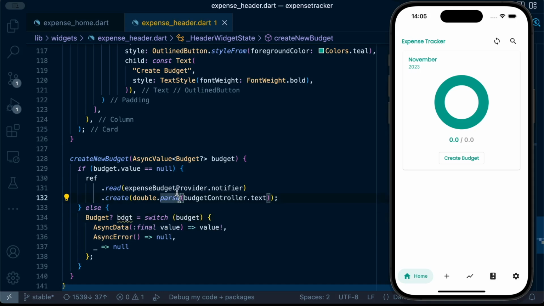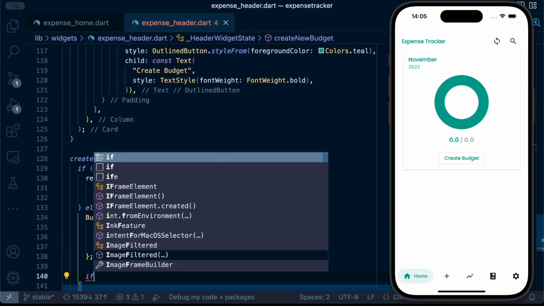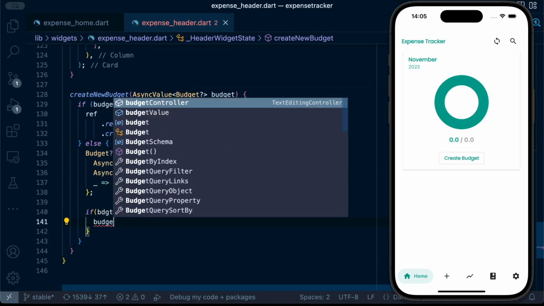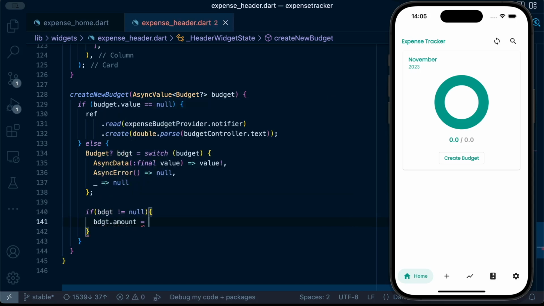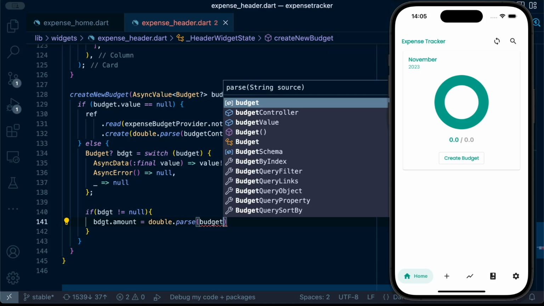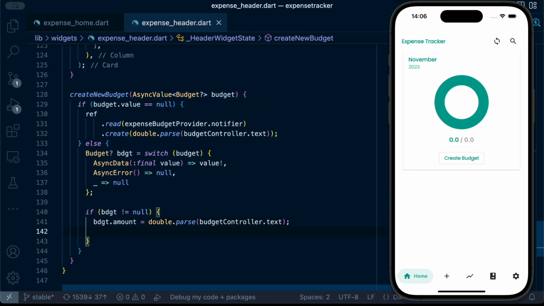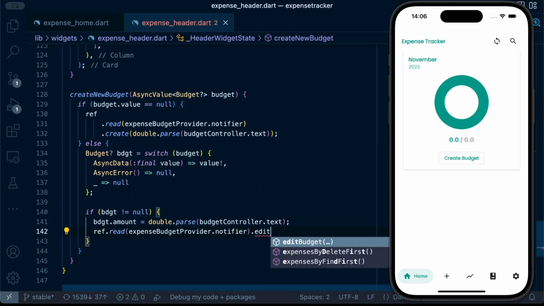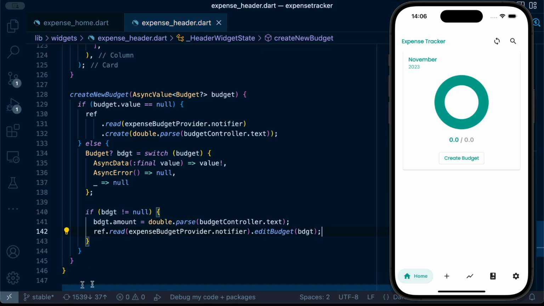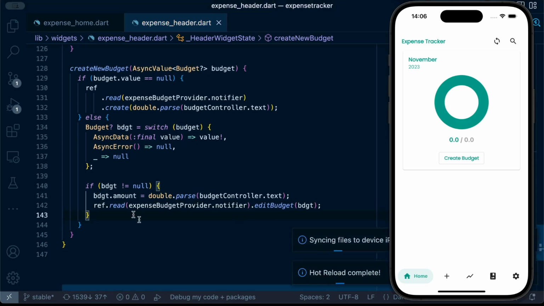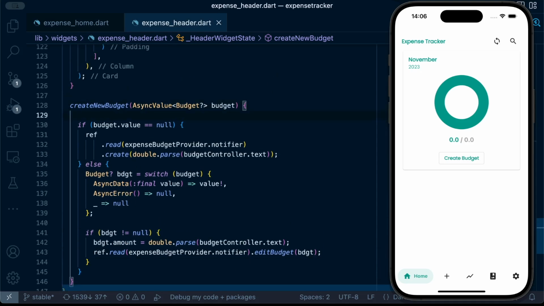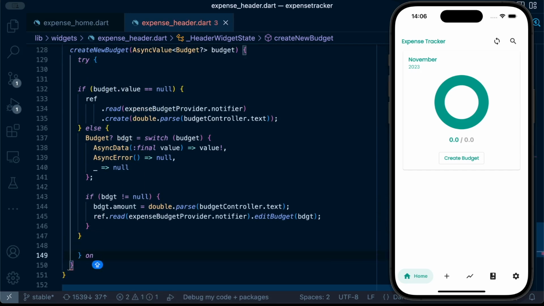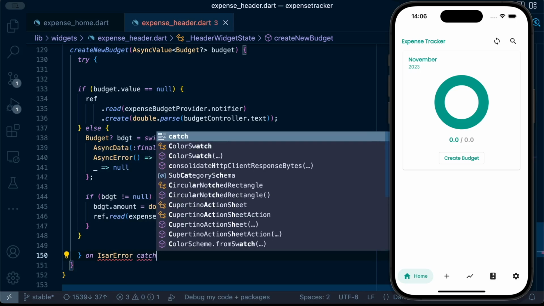So let's just rename the variable. Okay, so now what we're going to do is check if that variable is not equal to null. We're going to proceed to set the amount of that object to whatever the user has set in the text field, and then we proceed to read the provider, the expense budget provider, and call the edit budget method and pass in our budget object. So that's what the function is doing. It's doing two things. It's allowing the user to be able to create if there is no budget set, and also edit using the two methods in the provider.